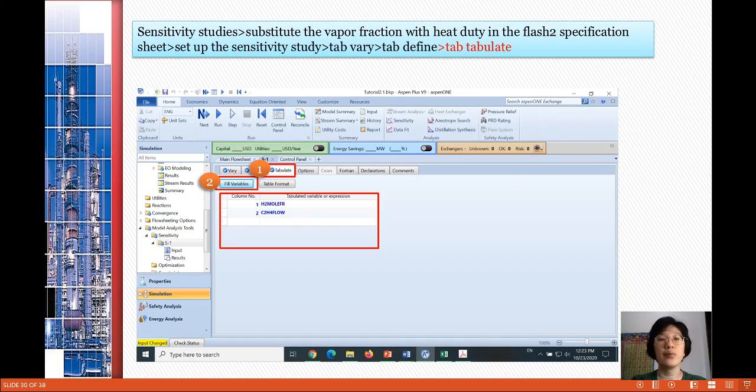Once this is done, you go to the third tab under the sensitivity study, the tabulate tab. You don't need to do anything here. You just need to click fill variables, and the variables will fill up the table here. Meaning we are going to vary the heat duty, and we are going to observe these two criteria. Done. Then we go to the next step.